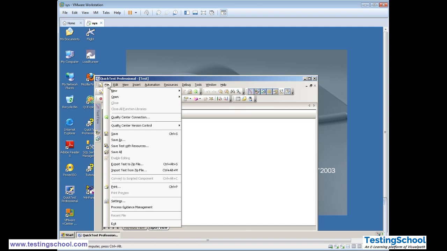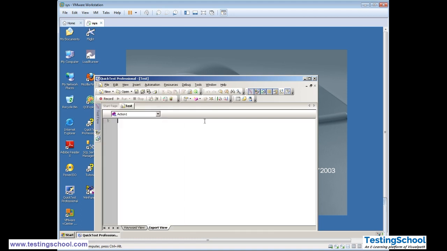This is the file where you can go and save your newly created application. Save as or save all, and settings are again giving the settings of this QTP tool. We'll see settings once again. First we'll go to new. Here it is asking whether you want a test or business component.